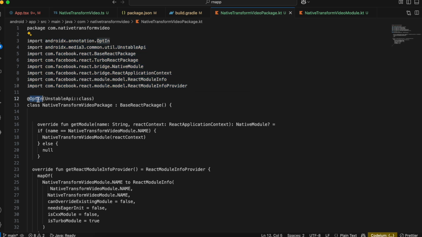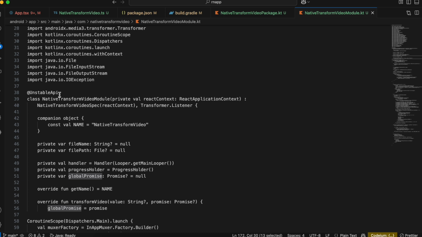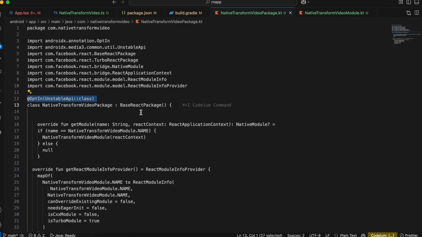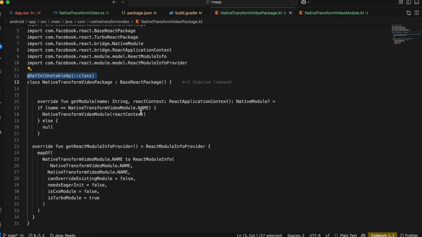Only thing is I have added this because this particular class has been marked as unstable API. The reason is because the transformer APIs are still a bit unstable, even though we are not using any beta or alpha version of the library. It's just one of the Android quirks which we have to add, but hopefully by the time you watch it, it becomes stable and you don't have to add this unnecessary thing.